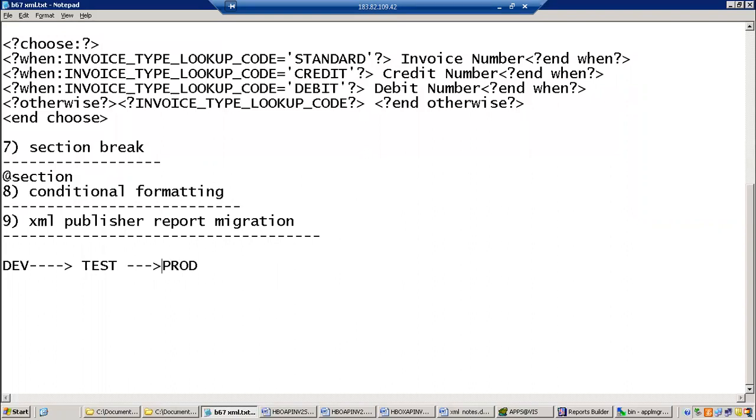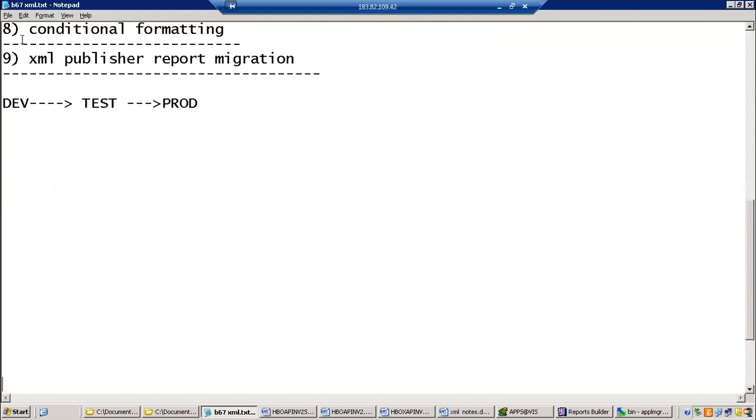To migrate it, there are two things required here. One is FND loader, the other one is XDO loader. These two are required. So through FND loader, we can migrate. First of all, concurrent program registration steps we have to see.